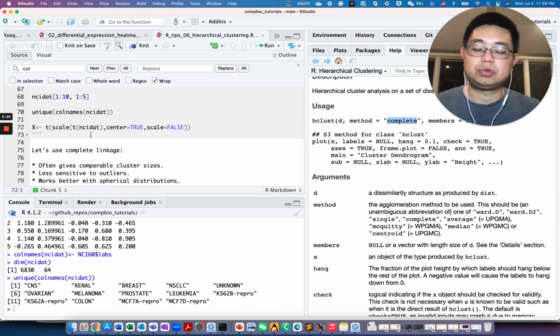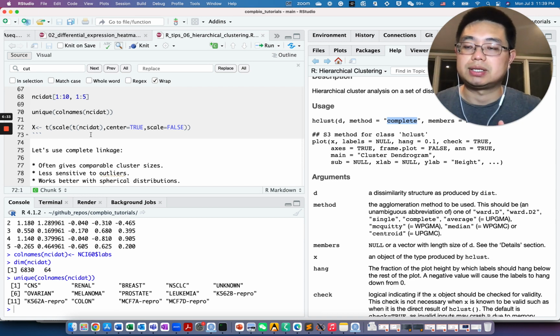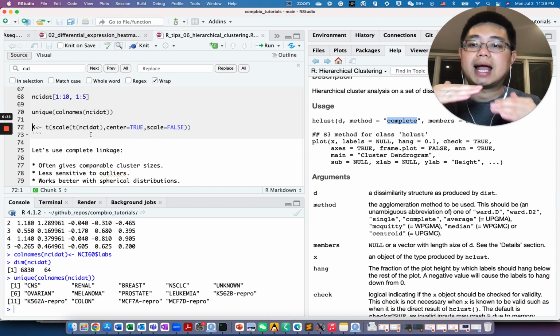Okay, so to do hierarchical clustering, the first step I usually do is to scale the data matrix, because some genes are highly expressed. You don't want them to dominate your clustering. So you want to scale the same gene across different samples. So scale really means x minus mu, the mean, divided by sigma, the standard deviation.